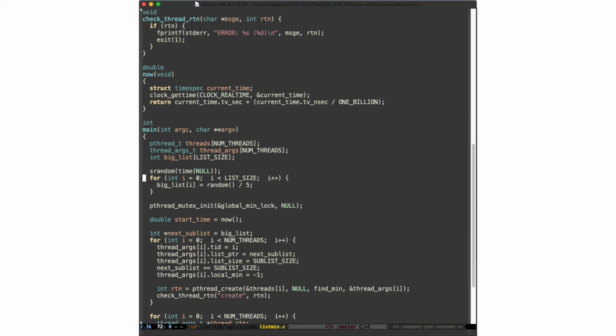So from that random number generator, I'm going to initialize each of the elements of big list with a value that's defined here to be random, and that's the actual random number that's going to come back. And I'm going to just divide that by 5 to keep the numbers in a reasonable range. And then obviously this is just going to iterate from 0 to list size minus 1. So that initializes the list.